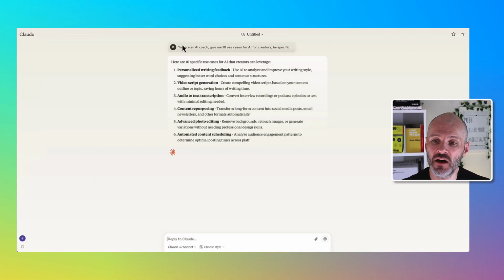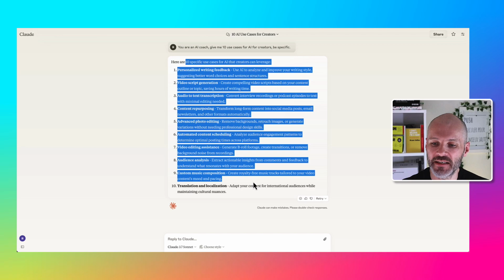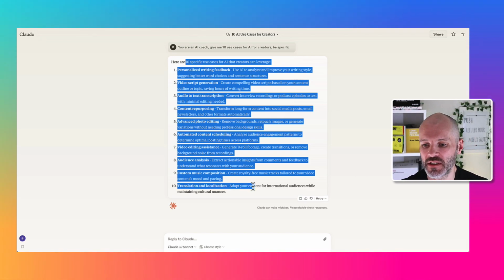So in this case, I've told Claude it's an AI coach, and I need 10 use cases for how creators can use AI. And I've asked Claude to be specific. And if I want, I can copy this to my clipboard and work on it in Google Docs or another writing app.